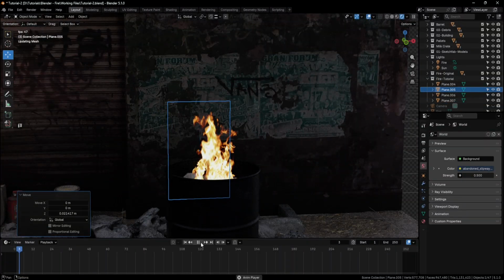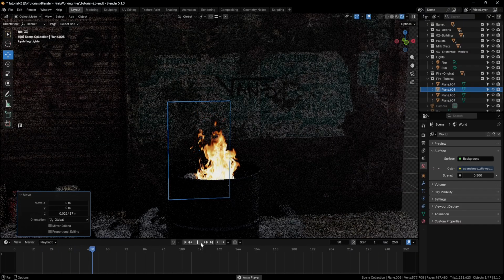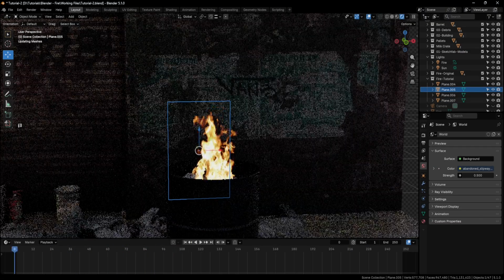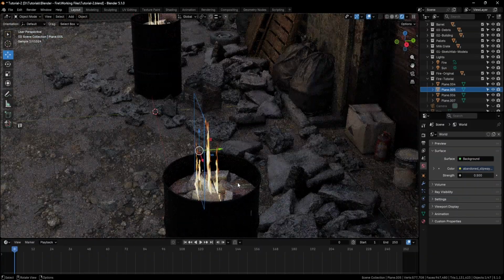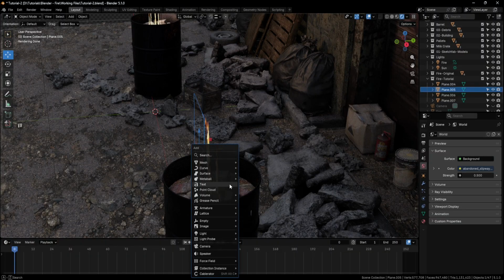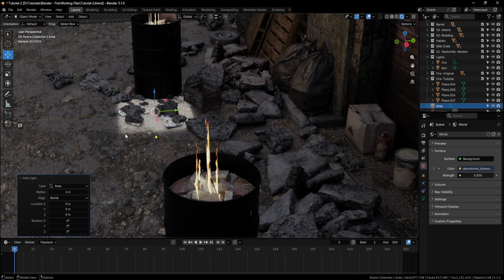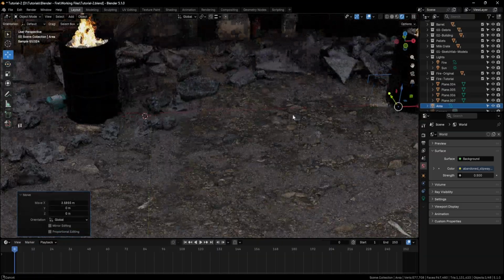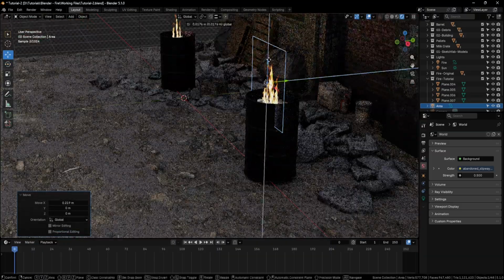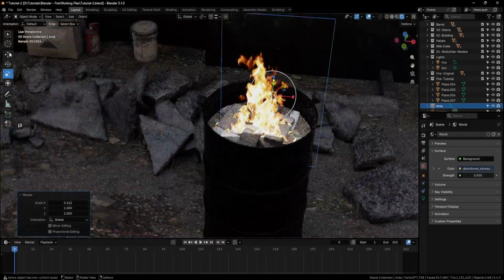And now if I hit play, that's looking pretty good. But there's one more thing I like to do, which is to add a light right here behind the fire. And you can add a point light if you want, but for this project, I'll hit Shift A and add an area light, because I just want the light to project onto the back wall. And I'll move it and scale it down so it fits inside the barrel.